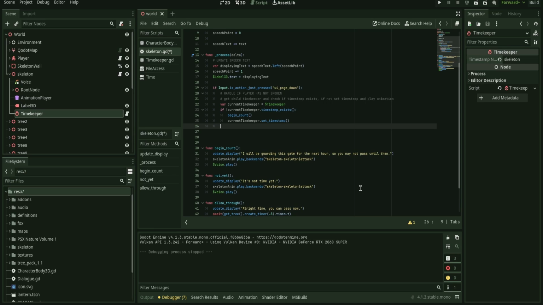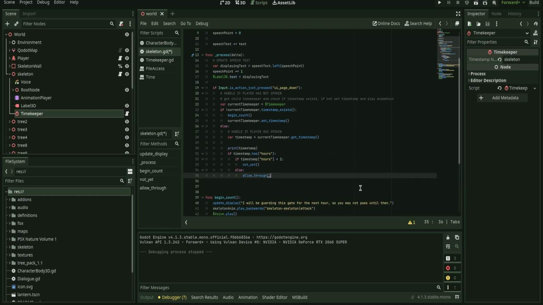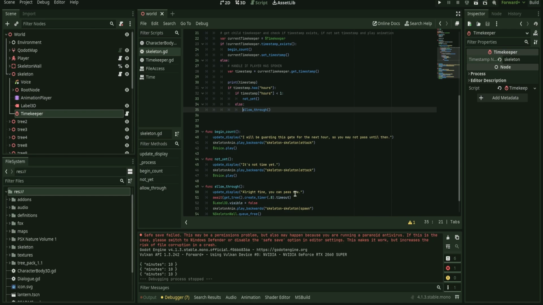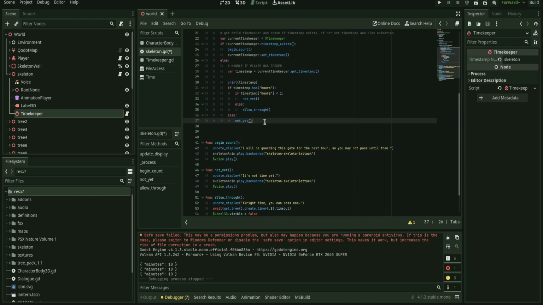Now I need to add the logic for if the timestamp does exist, so we'll use an else statement. Then if the timestamp does exist, we will get the timestamp, and then we'll check if it has an hours key in the dictionary. We'll check if the hours key is less than 1. If it is, then the skeleton won't let you through, and if the hours key is over 1, it'll allow you through. We also need to add this little else statement here, so if the timestamp doesn't have hours, it'll tell you you can't go through yet.